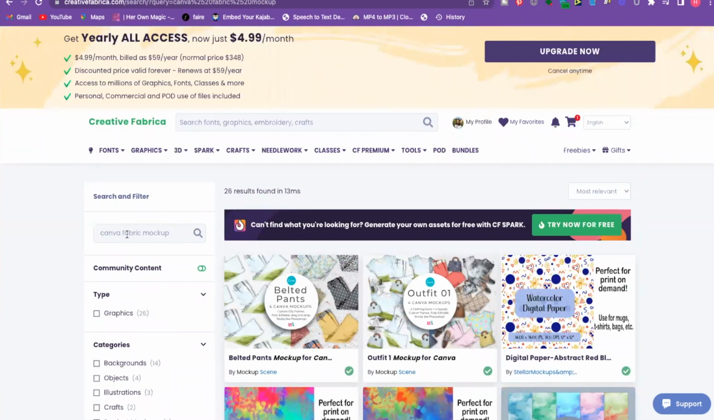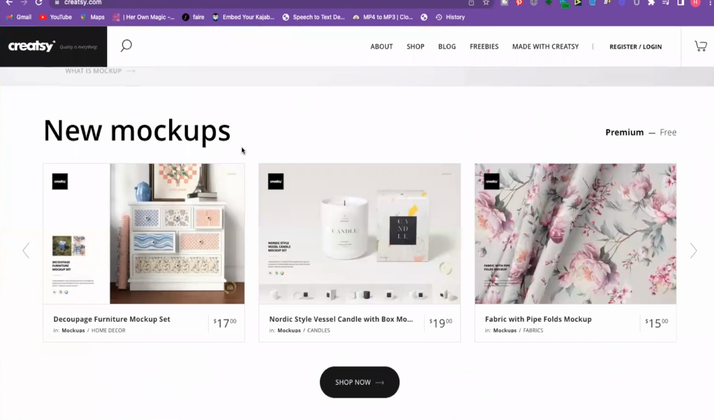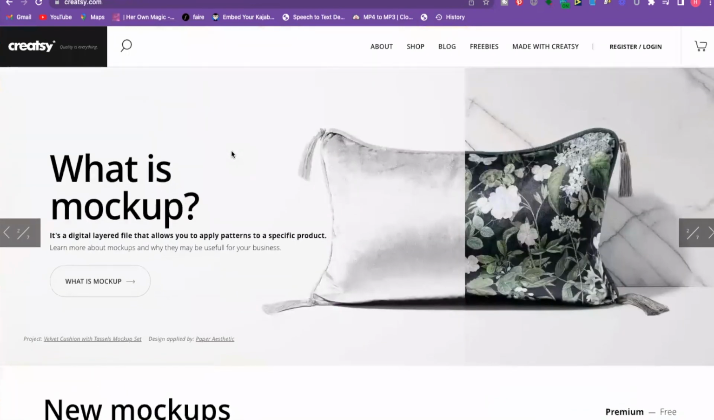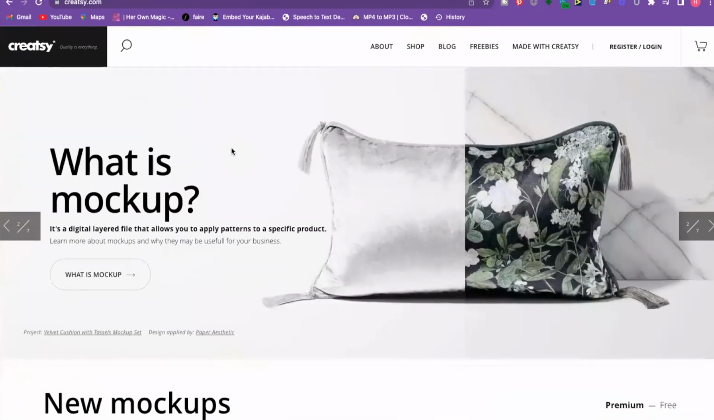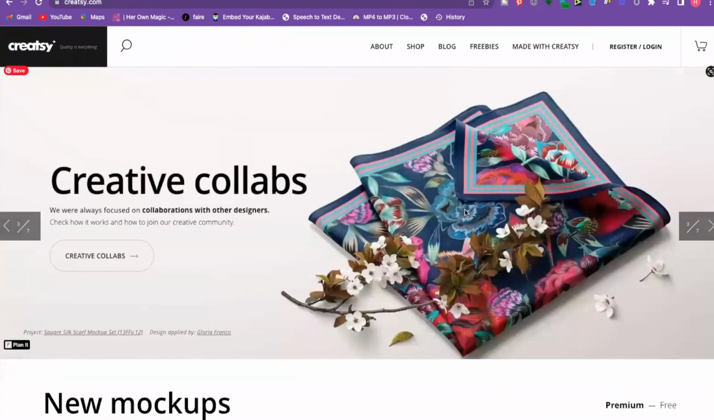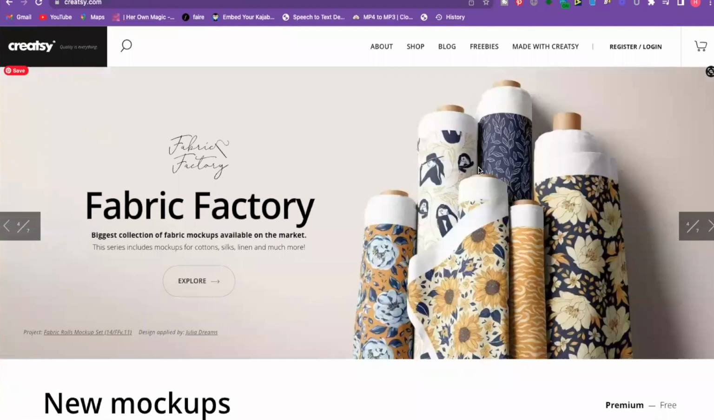Now, there's two other mockup creator type softwares that I wanted to show you. And one of them is CreateSee. And I really like their mockups. I honestly think they're gorgeous, beautiful, but especially if you're looking to create fabric mockups. So scarves, fabric slabs, wallpaper. See, look at that. I just think this is super cool.